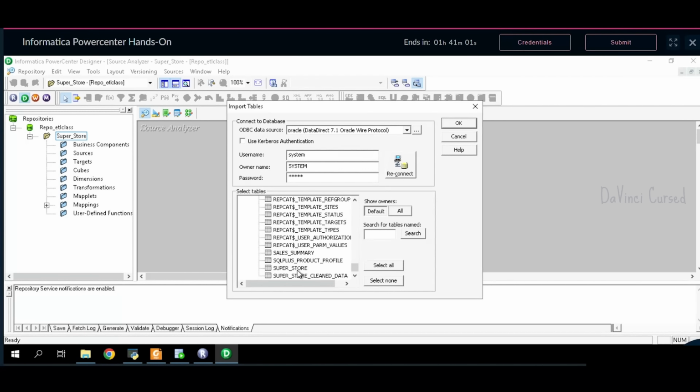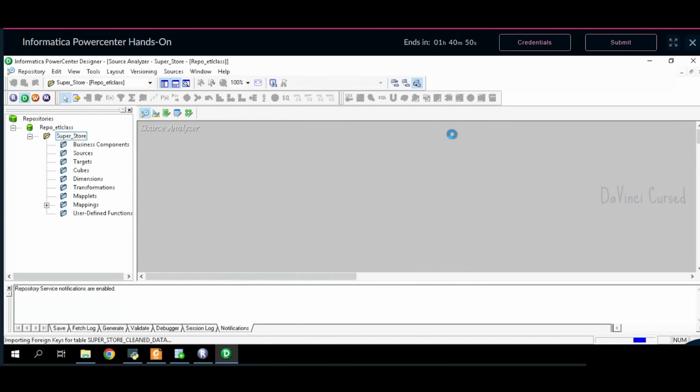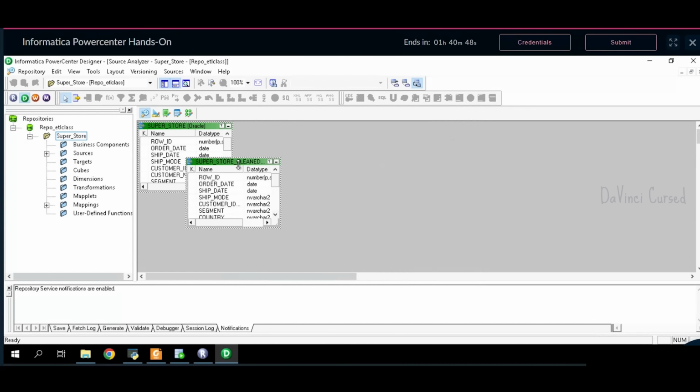If we go deep down, you can observe the superstore and superstore clean data. Just select both these tables. These are enough for sources. So we have got the superstore and superstore clean data. Superstore is the primary table where we need to refine it and connect it to the superstore clean data target table, and the superstore clean data table will be used for further tasks.